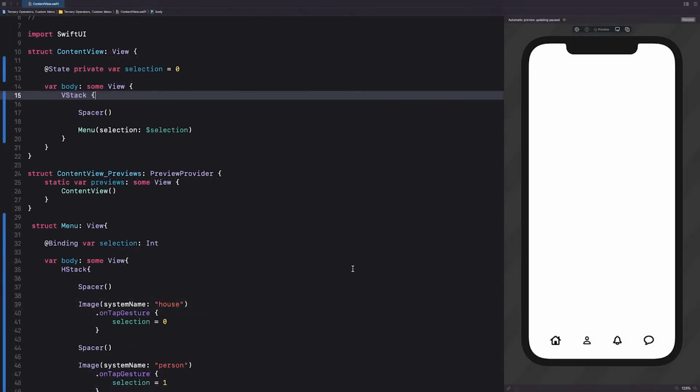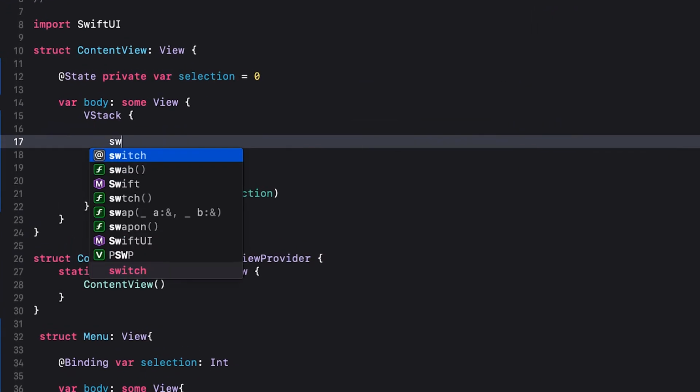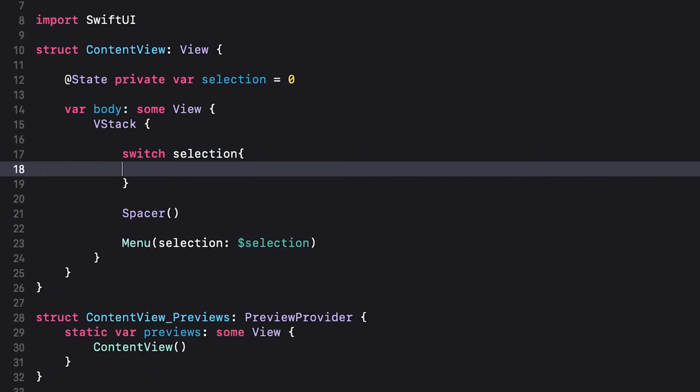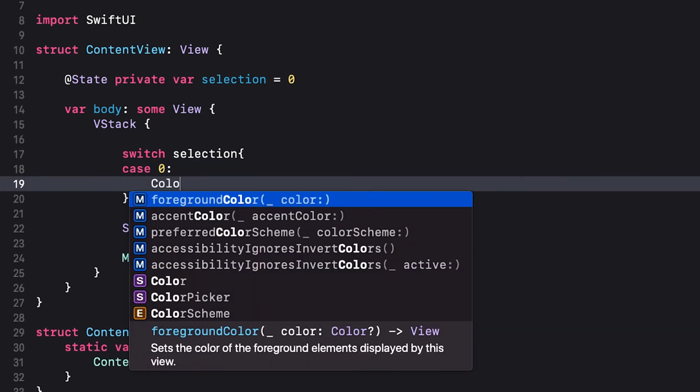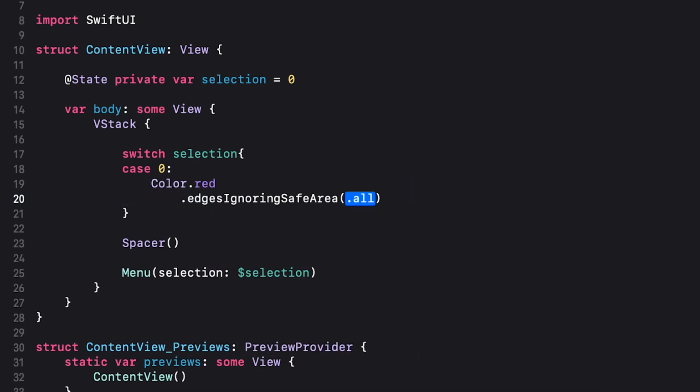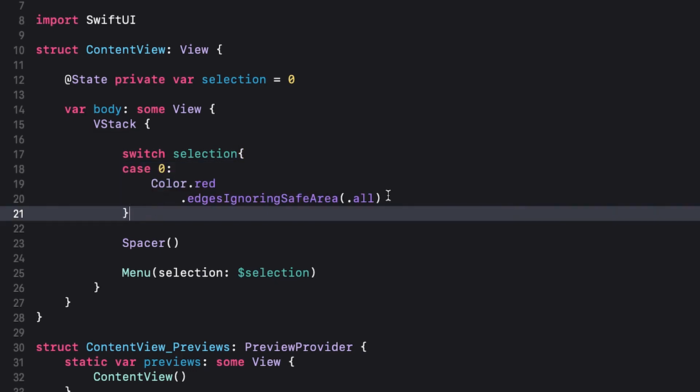Let's now determine what kind of a view will be displayed in the VStack inside our content view based on the user's selection. To do this, we can do a switch statement, and we will be switching the selection variable. And inside of this, if the user chooses 0, we will show a color of red with the edgesIgnoringSafeArea all modifier. Let's do the other options as well.